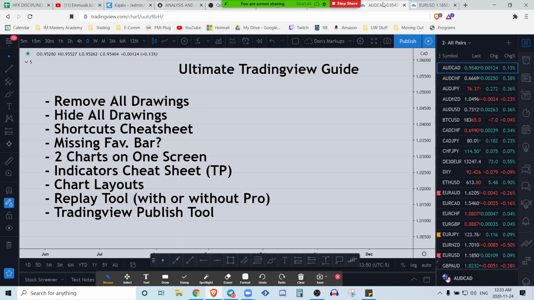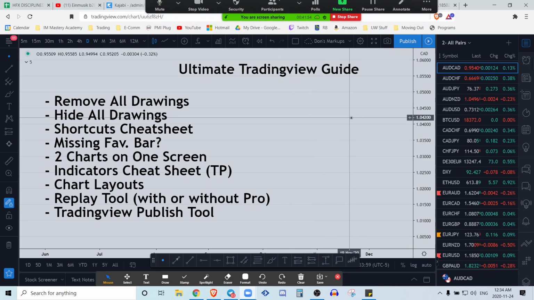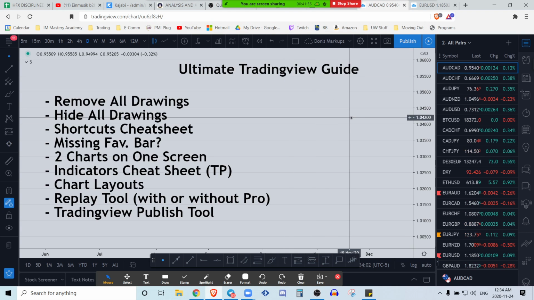And then the other thing that I was going to touch on is the TradingView Publish tool. This is the last thing I'm going to touch on. I don't want this video to be too long. We've already been going for about 10, maybe 15 minutes here. The TradingView Publish tool, guys, is revolutionary. Okay, when I say that, let me elaborate.